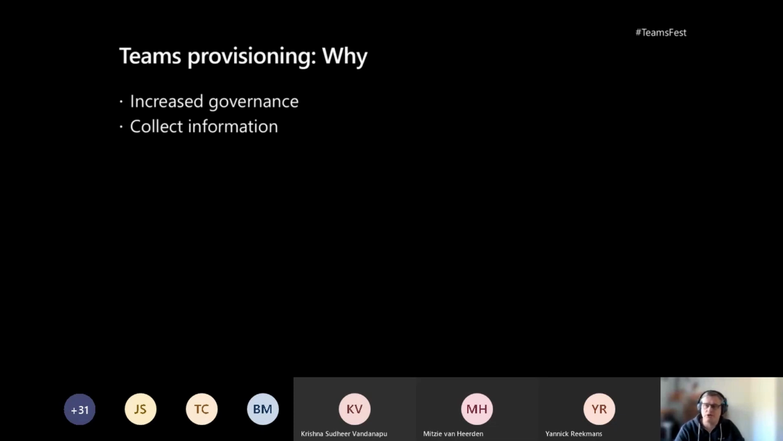Okay, you want to collect some of the information. Hey, we want to know more. Some of the information can be collected automatically, but some you need to collect from the end users. We need to know something about the teams we are creating. It's included in the governance process, of course.